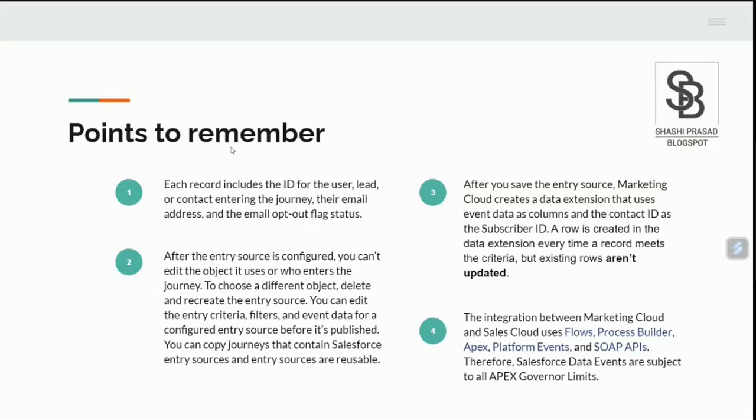That particular data extension is created at the root folder whenever you save the journey. Once you save the journey, a data extension gets created with the name of that journey at the root folder of the data extension. And once a record has entered, it has entered. Via this journey, any updated attribute values will not be reflected. This is another important point.